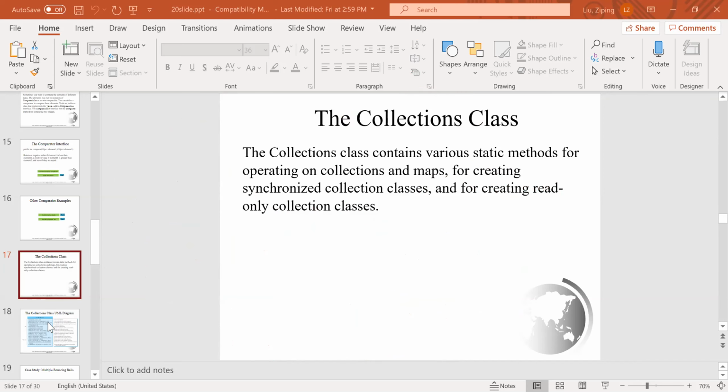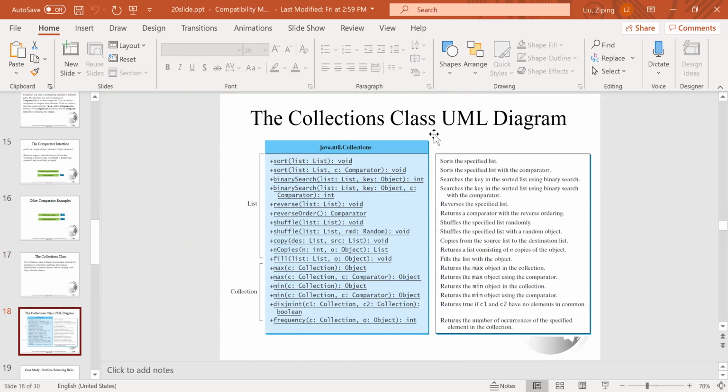So that's the Collections class. Here you can see it provides sort, and also binary search, reverse, shuffle, minimum, maximum, quite a number of methods so that you don't need to reinvent. So this is the general idea about Collections. Next, let's take a look at an example.